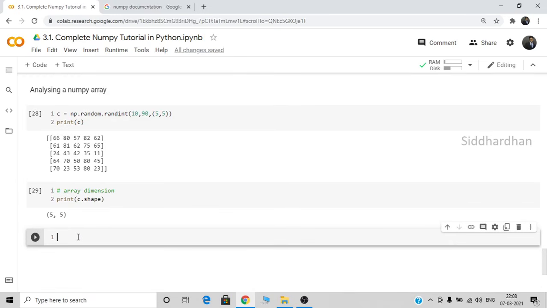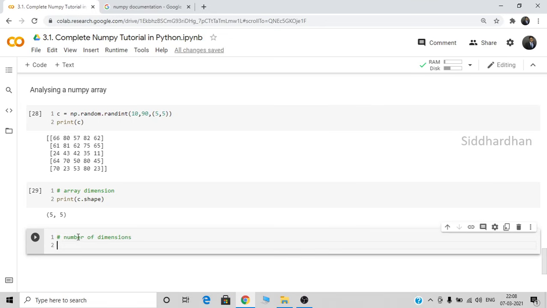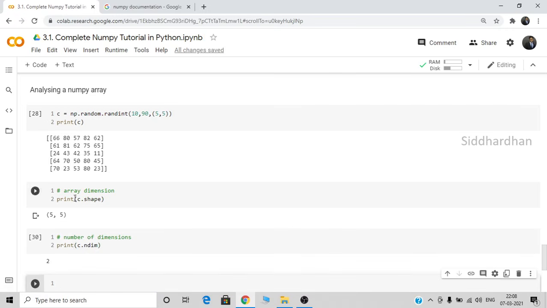Now let's check the number of dimensions it has. Let's print it. For that you can use the function C.ndim. I'm using C because the name of this particular array is C. So ndim gives the dimension value. As you can see here, we have two dimensions, because we have rows and columns here, right? So it is a two-dimensional array. If you have just a single row, it will be a single dimensional array. As we have rows and columns in this case, it is a 2D array.